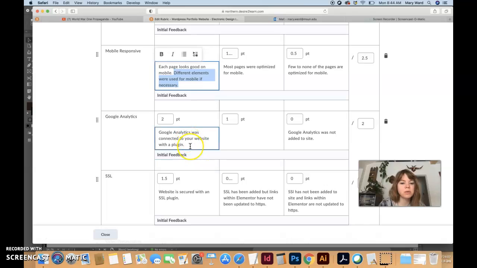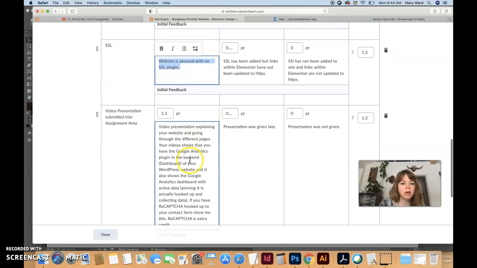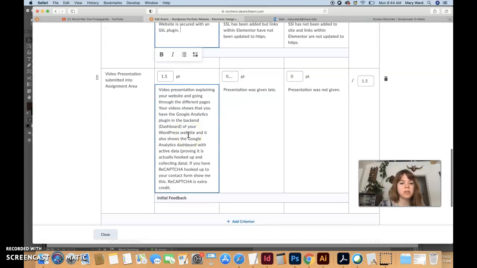Google Analytics was connected to your website with a plugin, so that's worth 2 points. So make sure you do that. Website was secured with an SSL plugin. We did that in class. And video presentation explaining your website, going through the different pages.